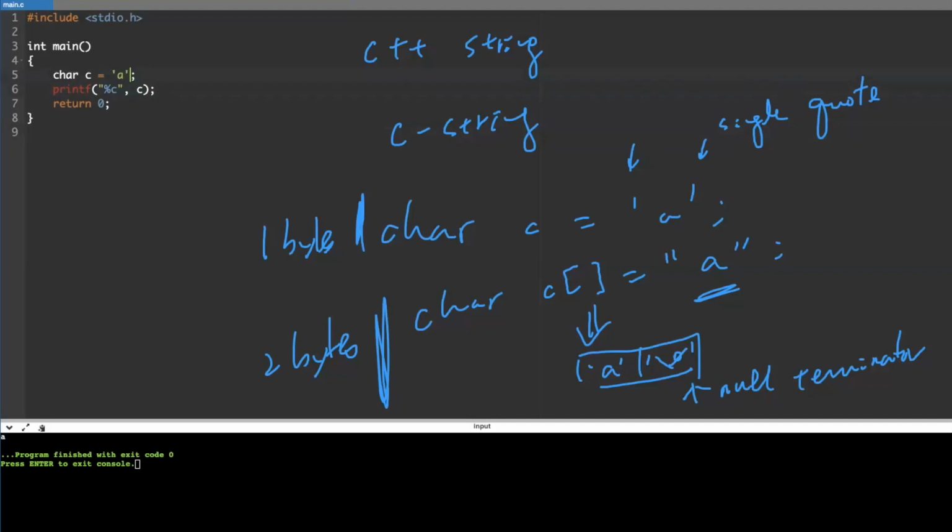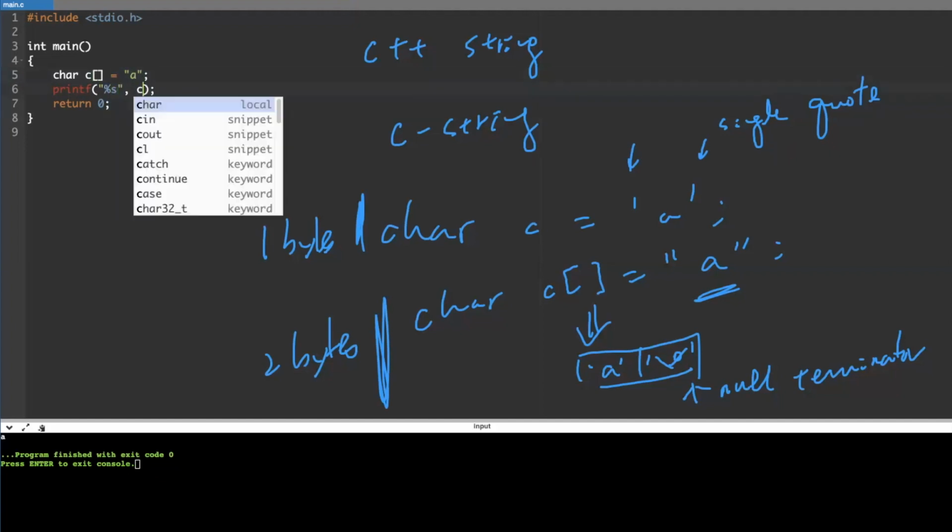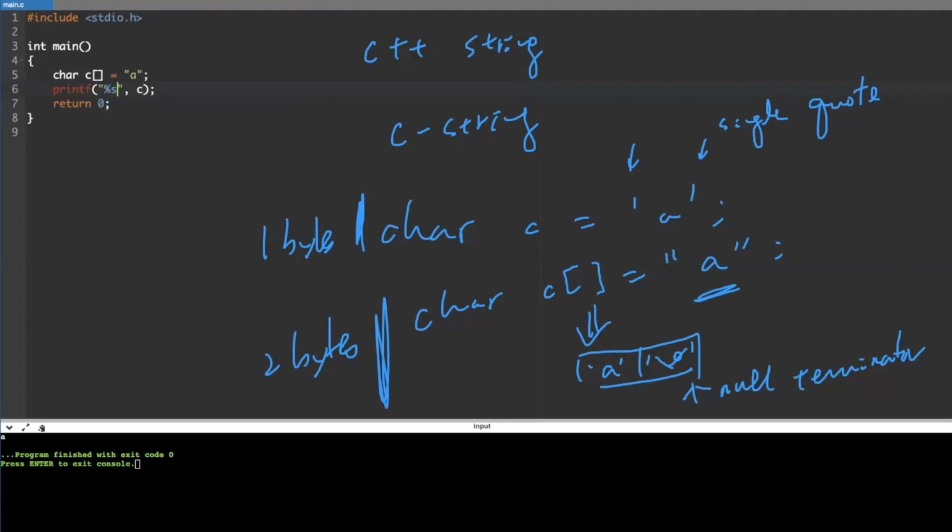Now, if we turn this into a double quote, and remember a double quote is a C string, so we must use the array notation here. And because this is a C string, we're going to print using the format specifier %s. So this gives us that. The difference between the two is obviously that a C string is a lot more bloated than a character itself, because a C string is an array with a null terminator at the end.